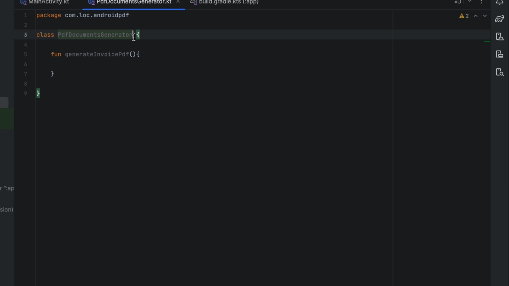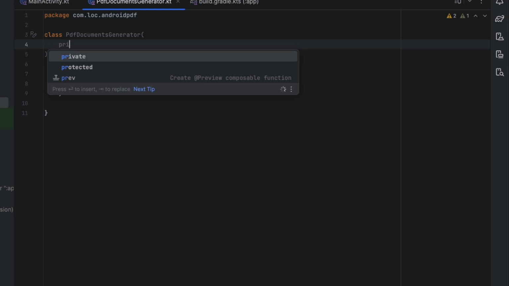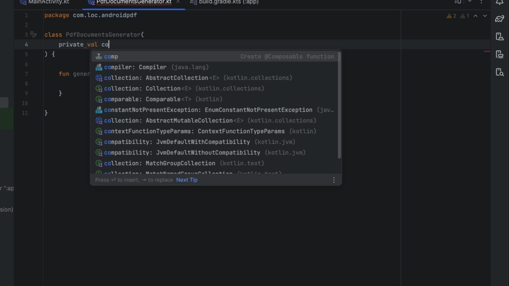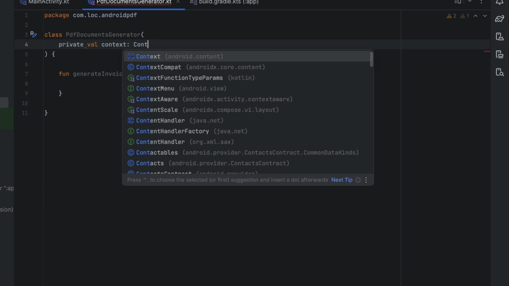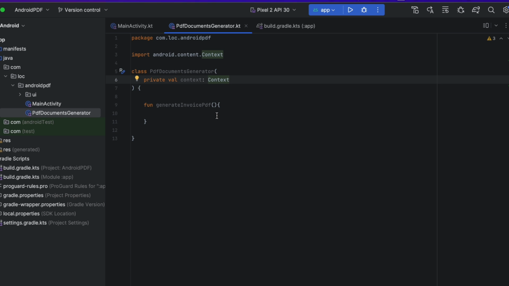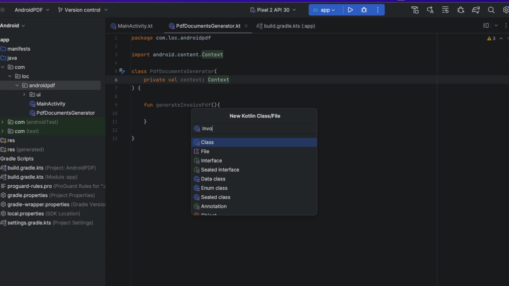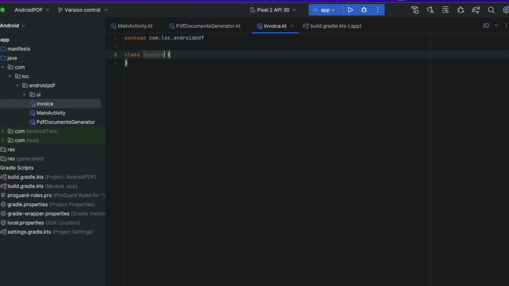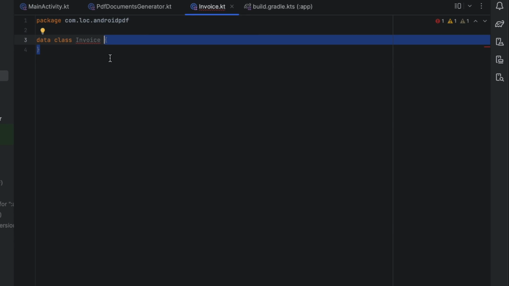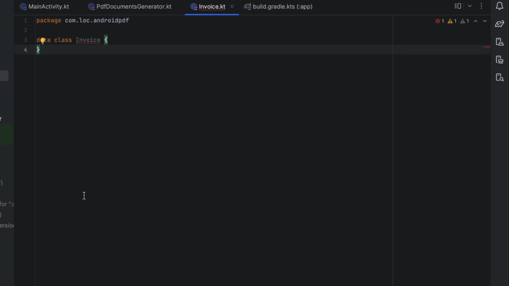Okay, so for this class, we need the constructor because we want to save the file. And for that, we want the context. And we also want to create the invoice class, which has the invoice data. So let's actually right click here, create invoice class, and let's make this a data class. Actually, I'm going to copy and paste this one because it's just a data class with some attributes, so you can just copy and paste, or you can write them by yourself.